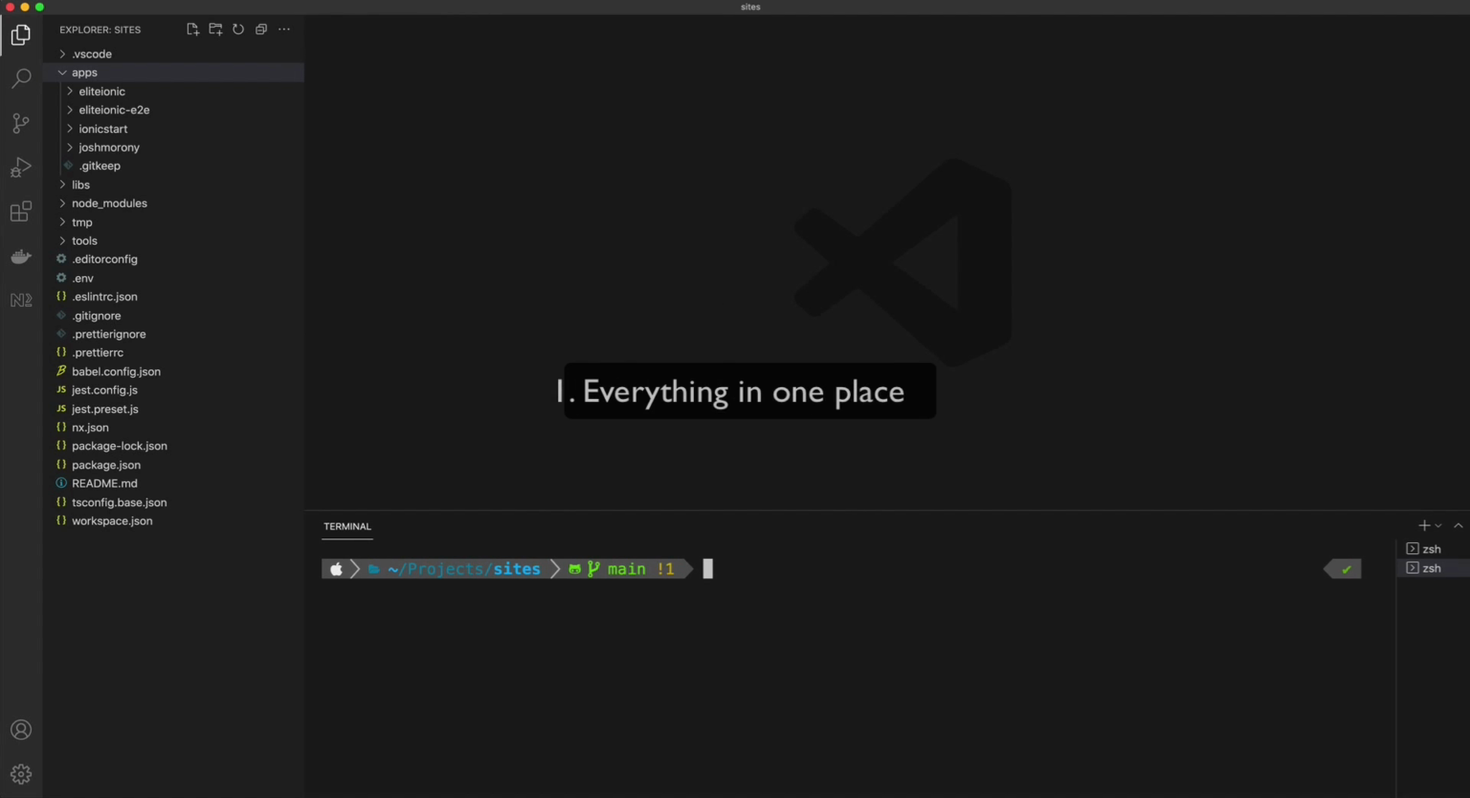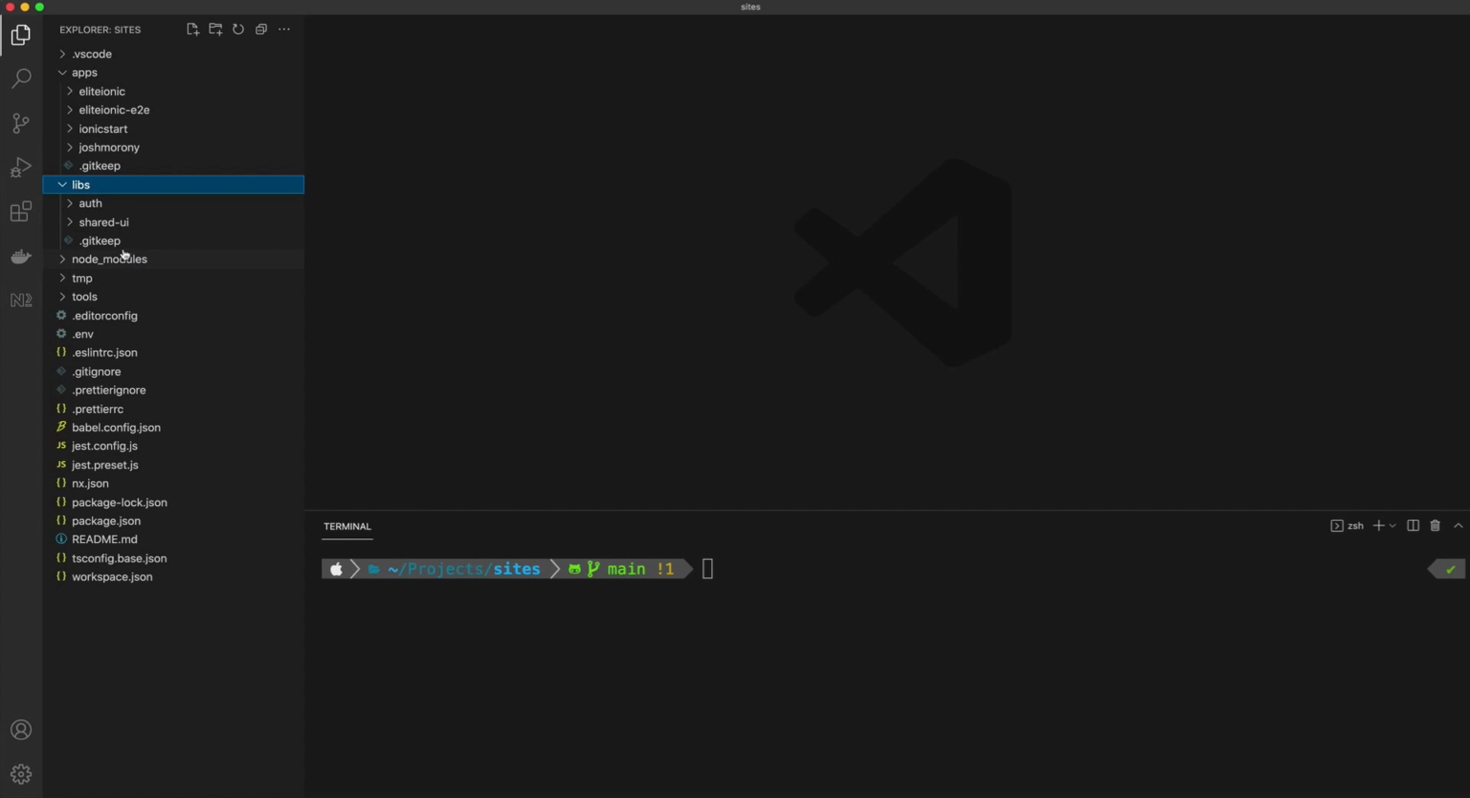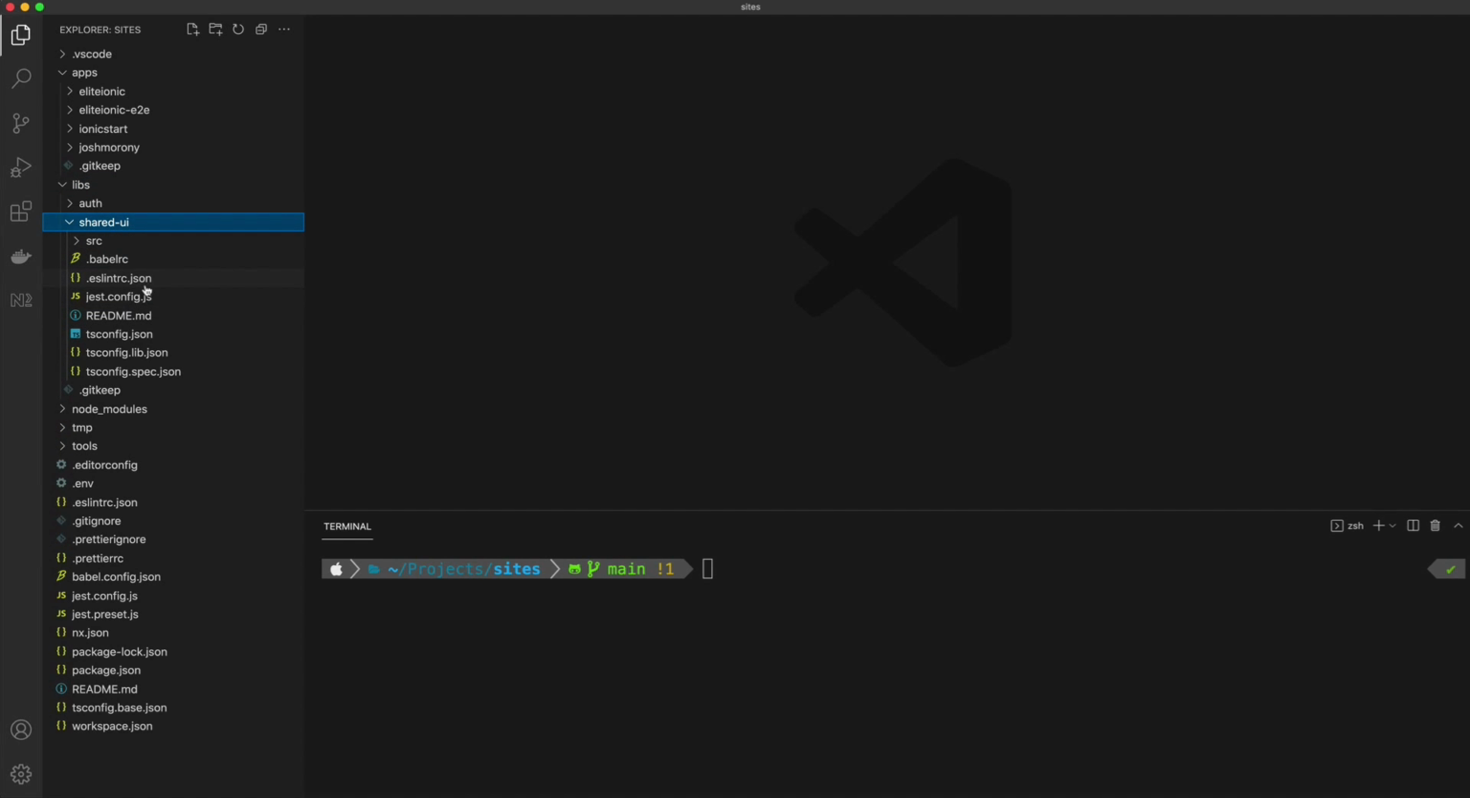One key benefit, and this is a pretty basic one, is just having everything in the one place. Everything runs from this single monorepo. I do a lot of jumping around between projects. So if I want to work on something in Elite Ionic and then something in Josh Maroney, I can. If I need to change something that affects both of these, I have all the shared libraries that I'm using, so I can just jump in there and update that.